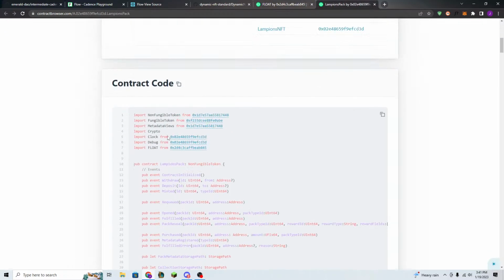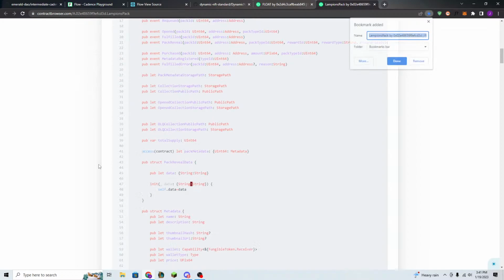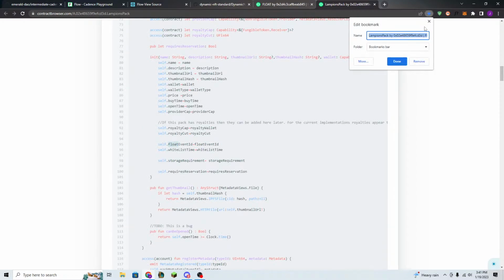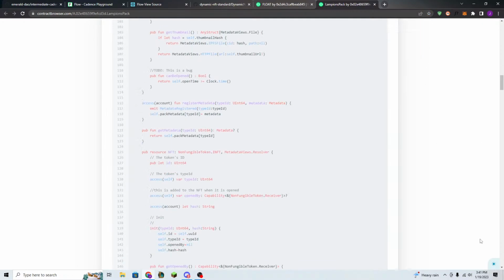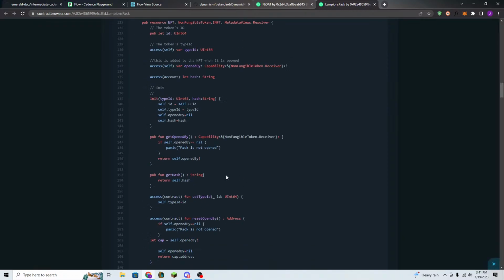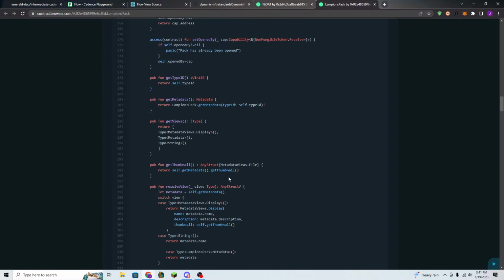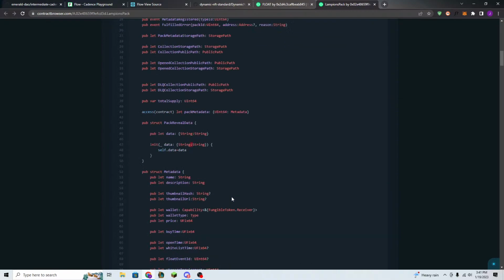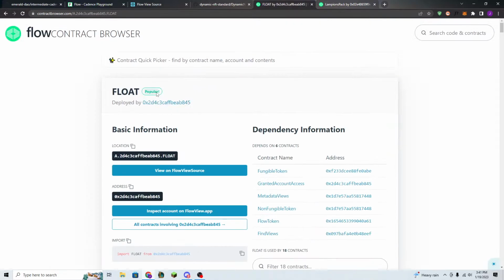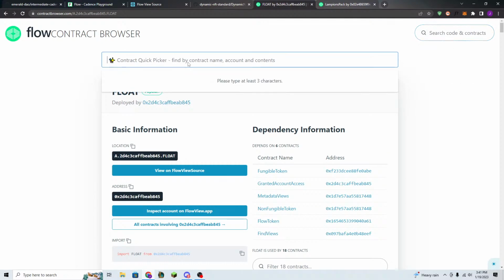Let's take a look at Lampions pack. They import Float, and where are they using it? Yeah, make sure you double click the theme thing. I don't know why it messes up like that. It's low contrast because it's using the dark theme coloring for the code. But it's fixed if you just click it. Strange. I just love the popular. Wait, let's go back. Let's find another one.